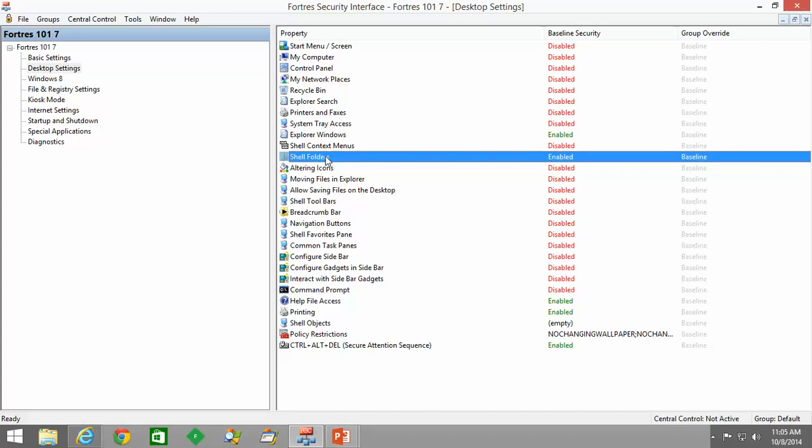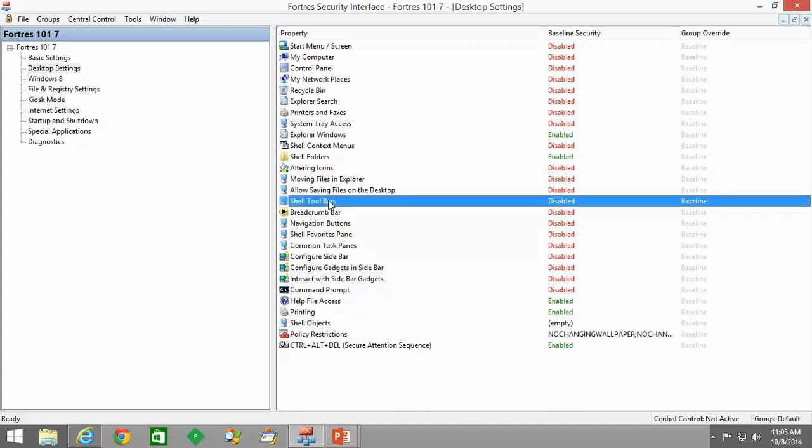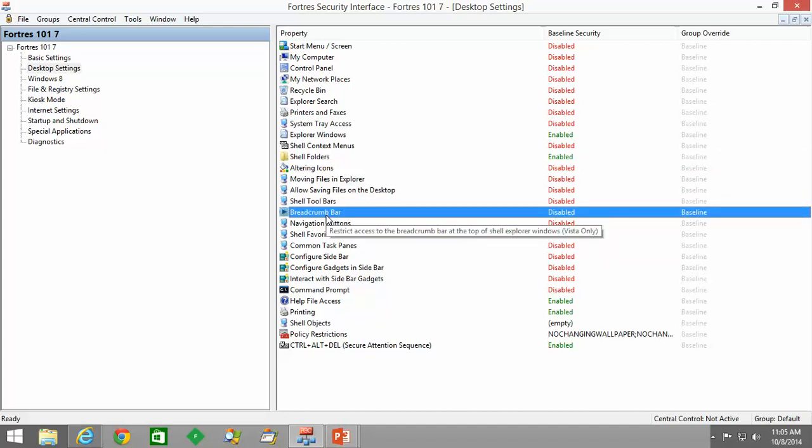They won't be able to use the start menu by default or browse around and find other ways to launch programs. Some of the other things that are in this list are things that are related to the actual Explorer windows, like shell toolbars, the breadcrumb bar, which is where you type in the folder that you want to go to in Windows Explorer.